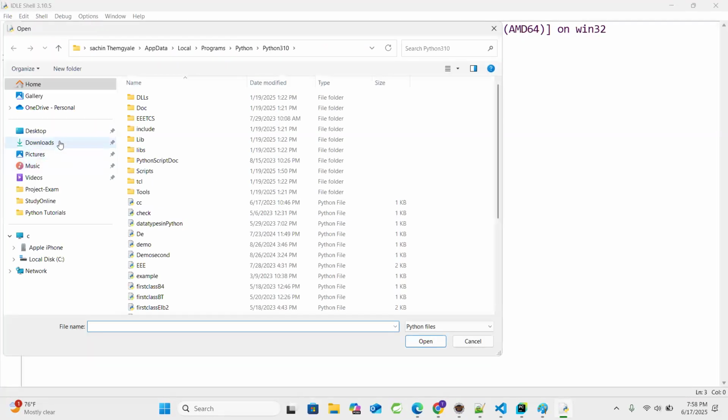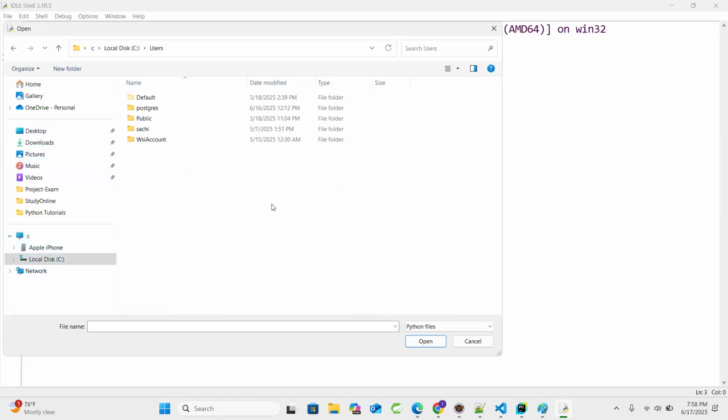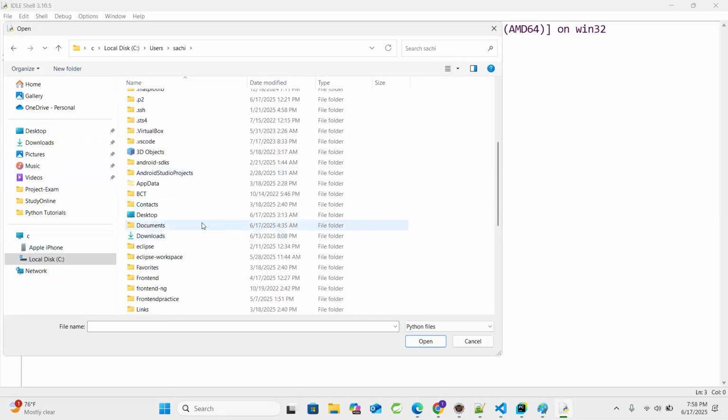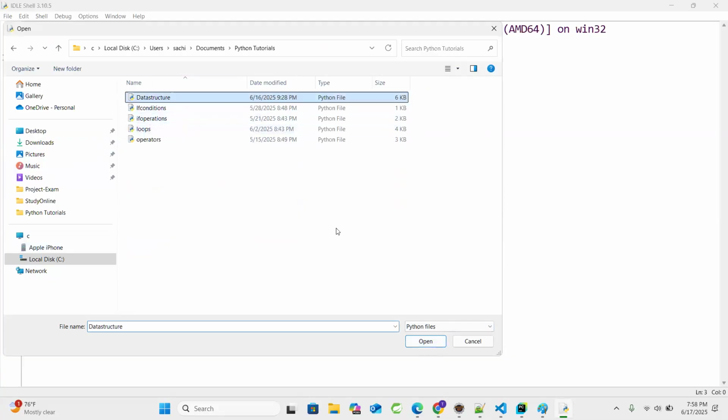We have already created a folder for the everyday implementation of the same. You can see there is a data structures folder that I have created, but as of now, I'll start it over as a data structure.